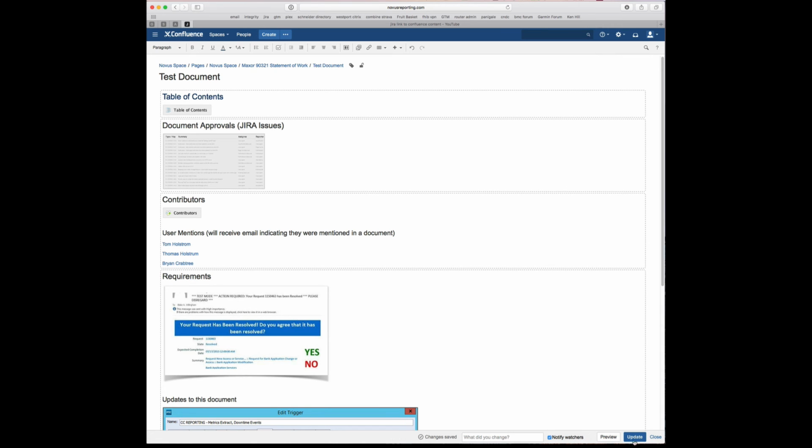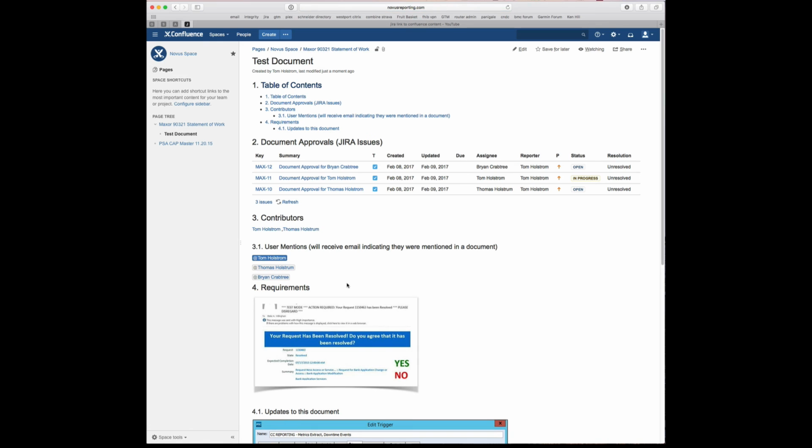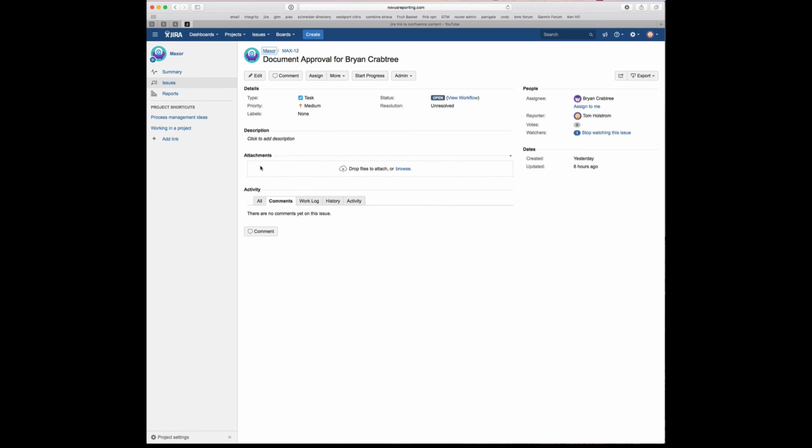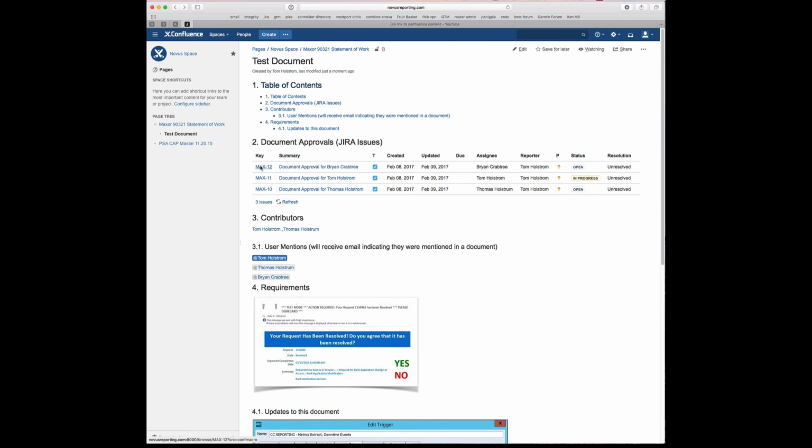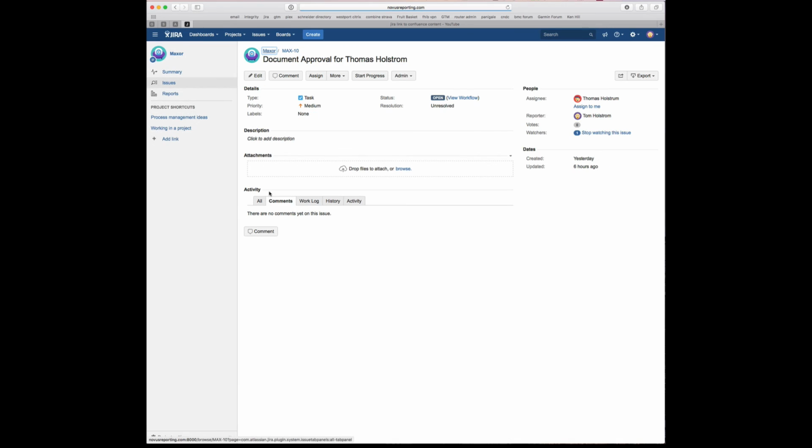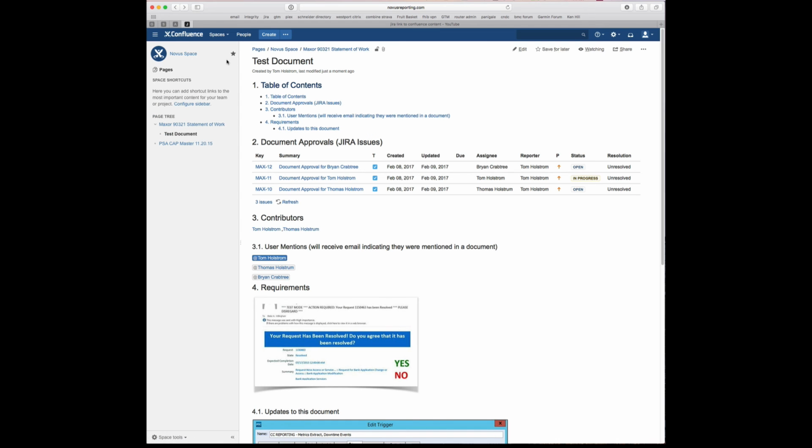If I click update, of course it will save that and take us into preview mode. You can see the JIRA issues. You can pop over to the JIRA issue real quick, pop back to your document. You can actually transition some of these things. So if I wanted to go into this one and say I've actually started, I can say start progress. Then when I back up, I can click refresh, and it will show that it's now in progress.